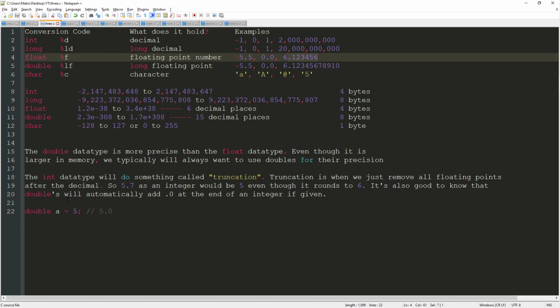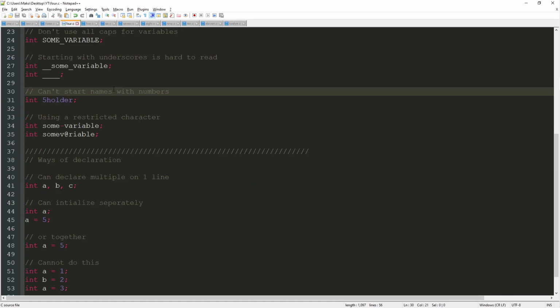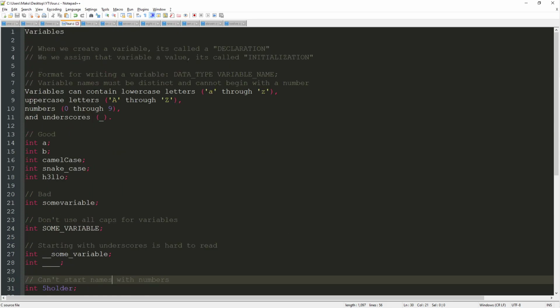And it's also just kind of helpful to know that doubles will automatically add .0 to the end of any integer that they're given. So if you assign a double like 5, it'll automatically change it to 5.0. So here I've just given a few examples.